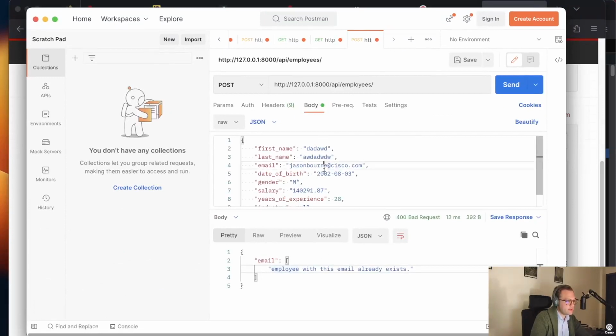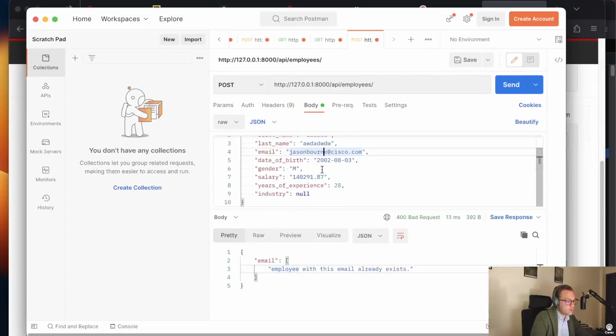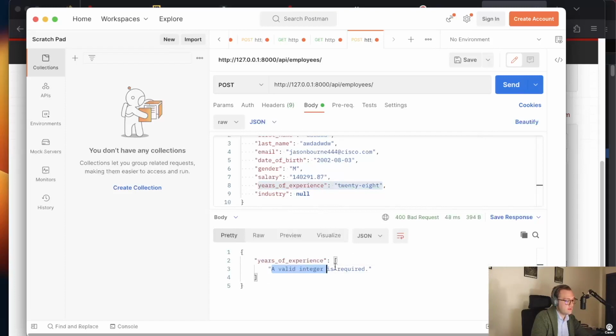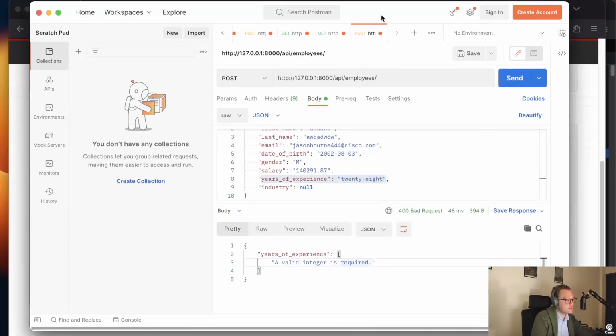Okay, but now let's try maybe something else. What if I try to use some incorrect data type? So we're gonna modify his email address, but now the problem is going to be that I'm not gonna use an integer for years of experience. I'm gonna use a word, 28, for example. That's going to be double quotes, not single quotes. There we go. And let's see if we have some kind of validation happening here. There we go. A valid integer is required. So we can see that validation is working fine.